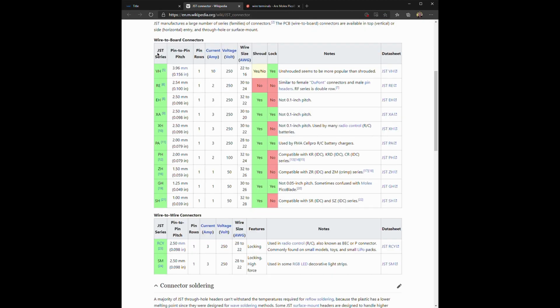If we read about the JST series of connectors, which are a little bit more common in my use, I found that the GH connector has a 1.25 millimeter pitch, and it's also listed as being somewhat compatible with the Molex PicoBlade connector. So can we use a GH connector in place of the Molex PicoBlade connector?